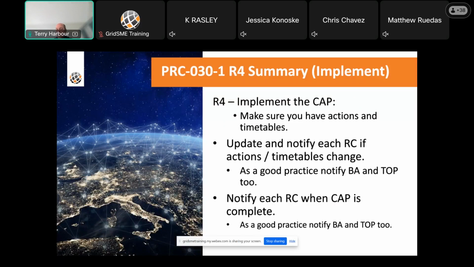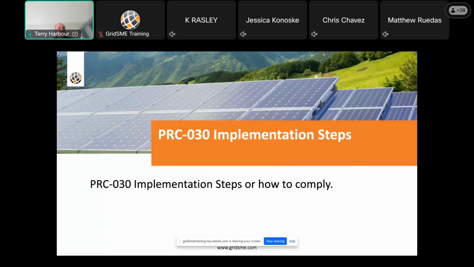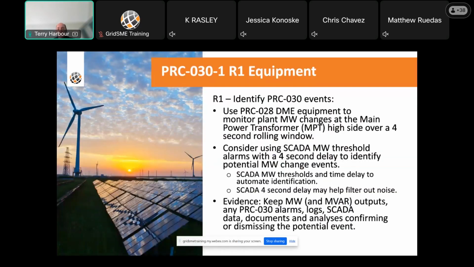I'm not sure why NERC excluded the BA and TOP in R4, but as a good practice, maybe you want to notify that BA and TOP2 from requirement 3, and notify each RC when the CAP is complete. So that's a summary. So let's talk about some steps that you can take to be successful with these requirements.